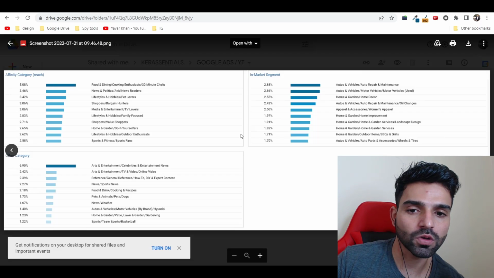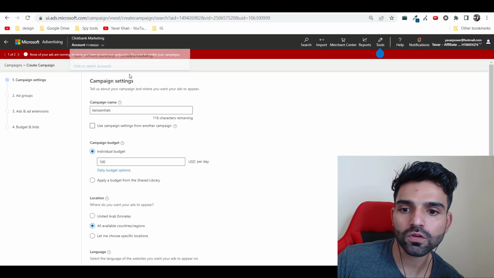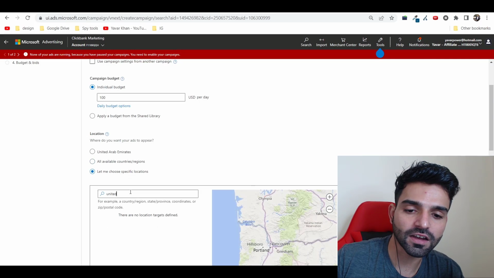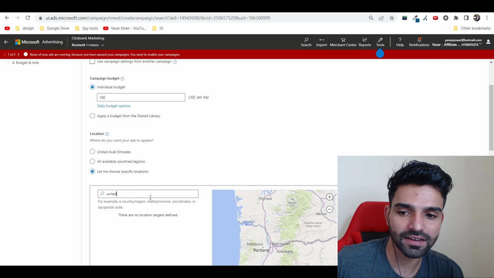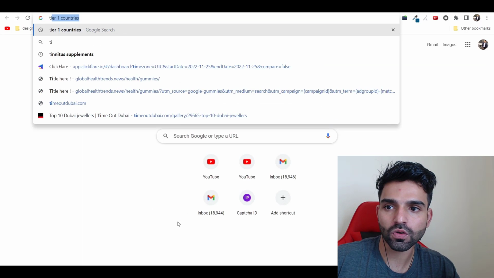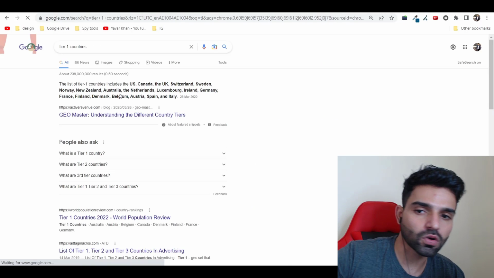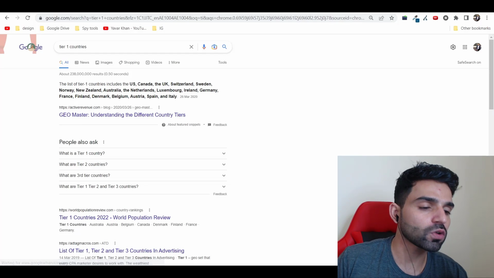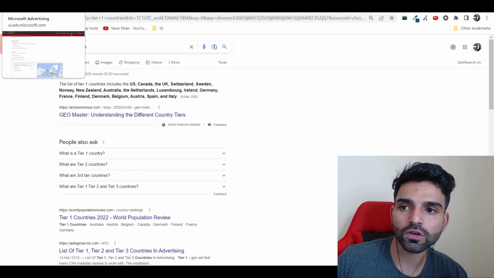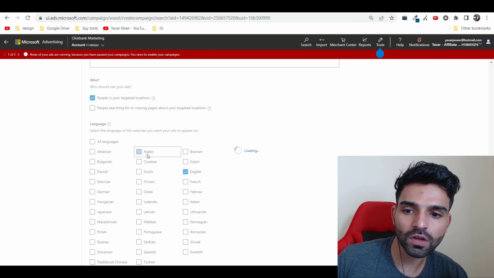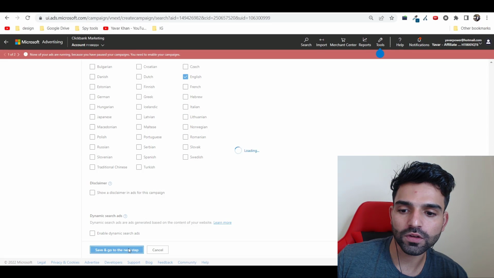gender, what's the audience. So what we are going to do is tier 1 countries: United States, Canada, Australia, New Zealand, Ireland. All of these tier 1 countries. If you don't know, just go on tier 1 countries. These are all the tier 1 countries you can target: Italy, Spain, Austria. If you know the language as well, it's a plus for you. For me, I just know English, so I'll just select English for now. Save and go to next step.